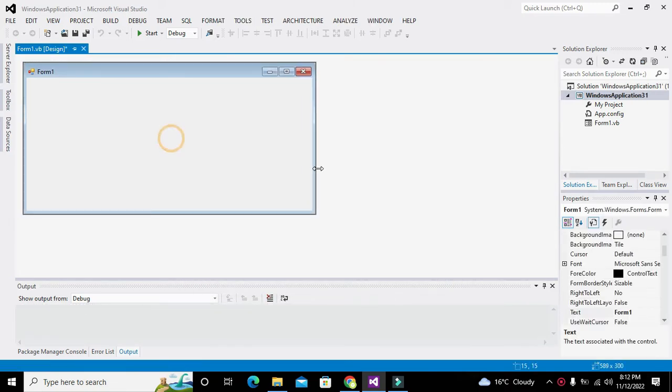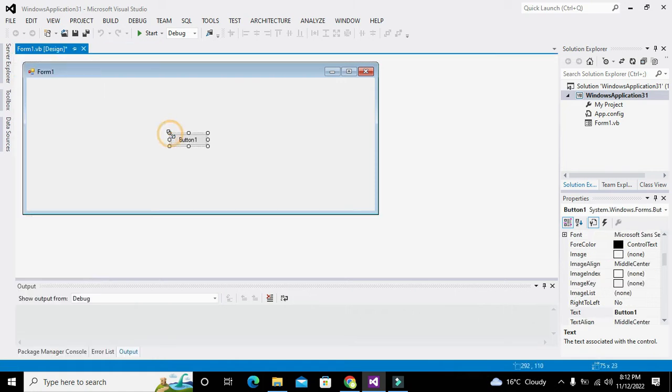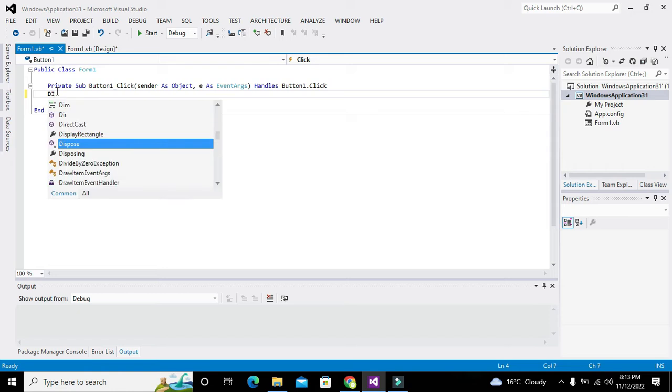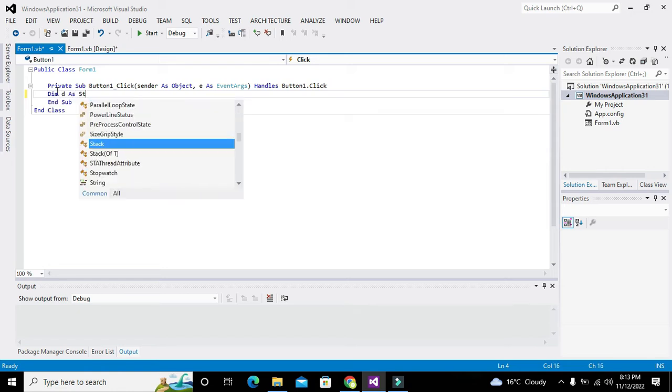This is our working window. We will take a push button, just to run a particular section of code. So double click on it and write in between this private sub and end sub, so that when the button gets clicked, all the things will get executed. So we will write dim d as string.